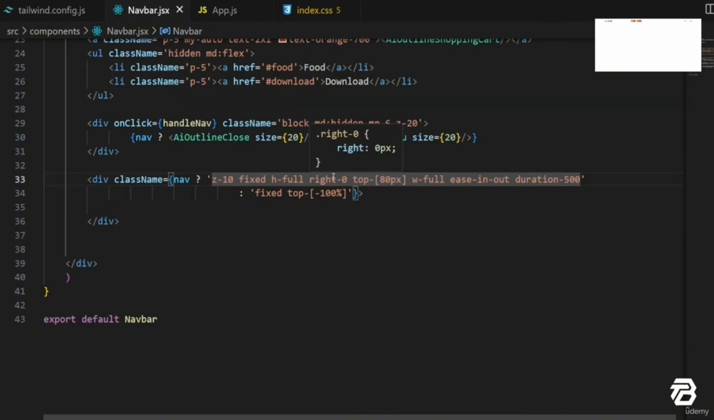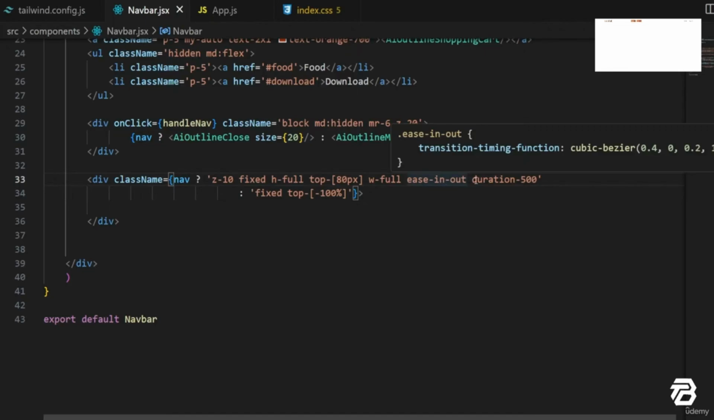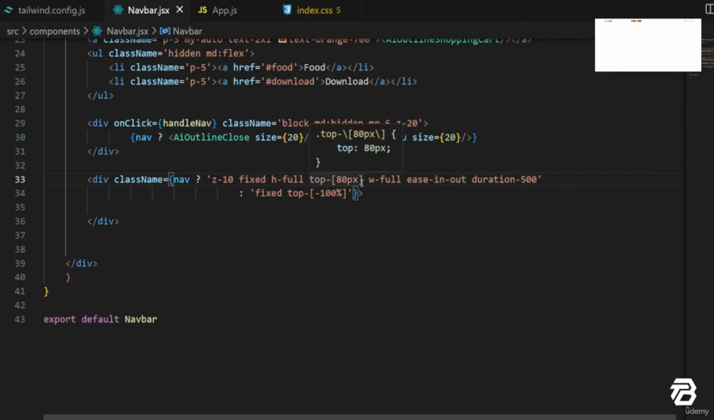Actually, we don't need to set right 0. We will set position fixed, ease in out, and some duration. That means it will smoothly slide in when we click the navigation icon. Some high Z index also, and then on the false position, so the default position, we will set fixed to top -100%. To see how this will work, we will need to add some items for the navigation, and then we will try it.